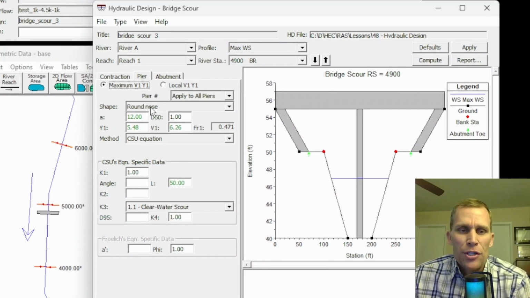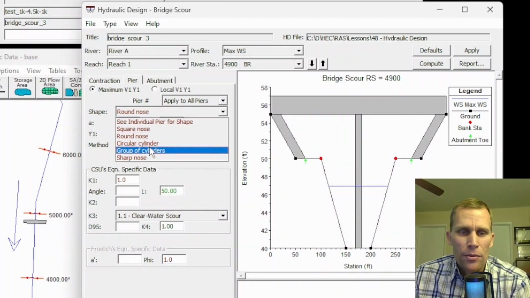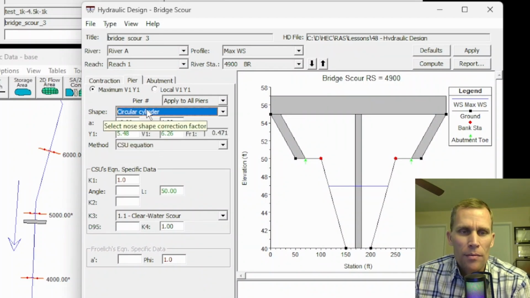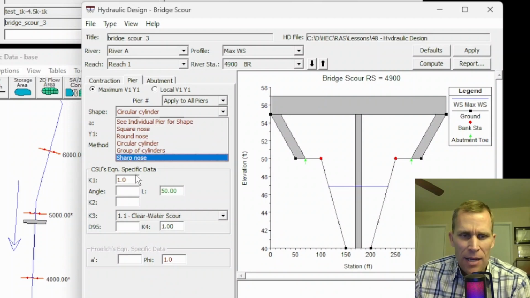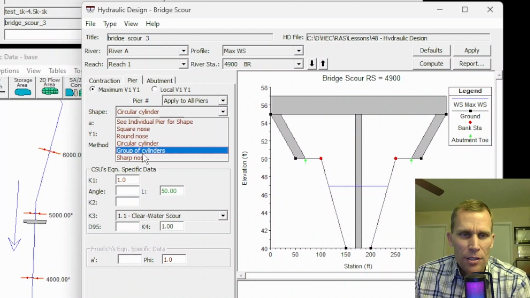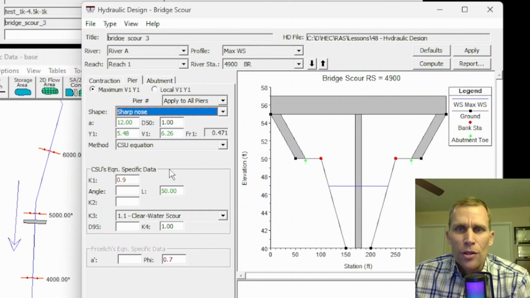Below that, we have the shape of the pier. So you can select square nose, round nose, circular cylinder, and so on. As you change the shape, then that's also going to update the K1 coefficient and also the phi coefficient down here. So if I select something else, those numbers change. Maybe not. Okay, yeah, there they changed. We'll talk about those a little bit later.